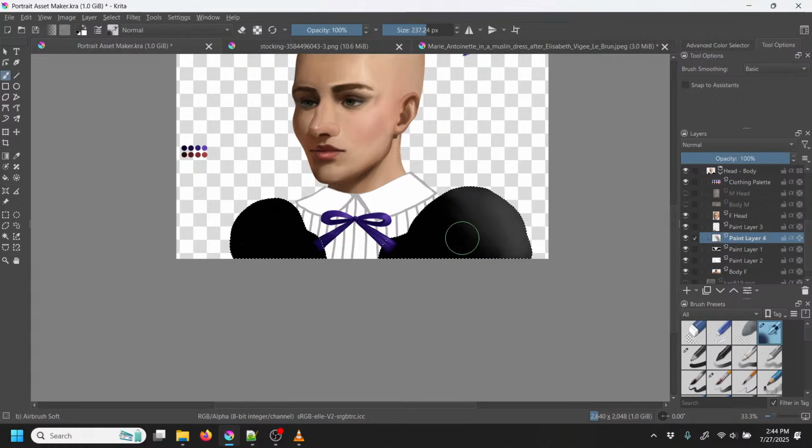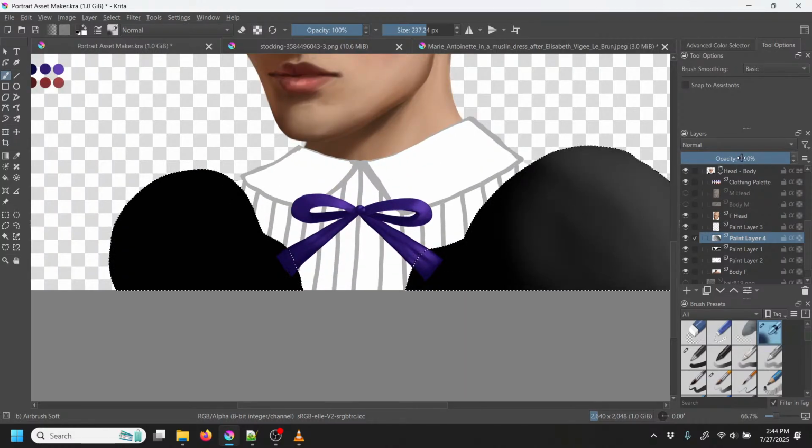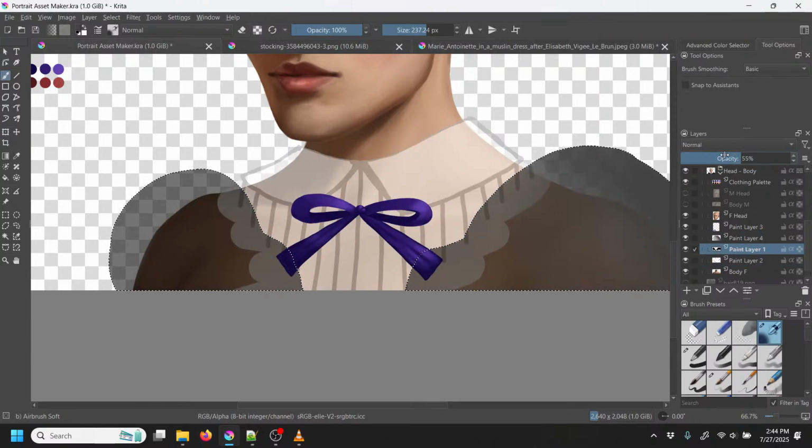So again, we're sort of modeling the light coming from the top right. That is what we're trying to sort of capture here. Actually, with that one, I should be a little more careful. I'm going to reduce the opacity of... actually, this layer can stay 100. I'm going to reduce the opacity of these layers just so we can see the curve of the shoulder underneath.